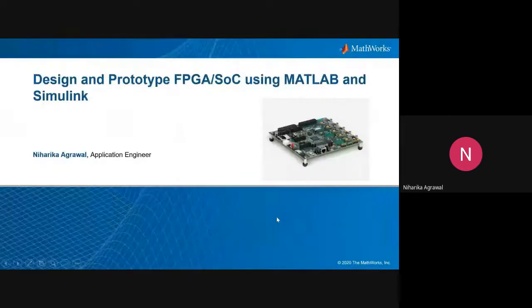Hello everyone. Can you see the screen? Yes, we can see the presentation. Okay.